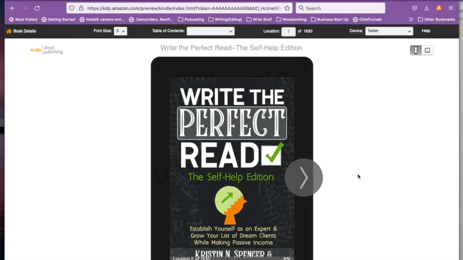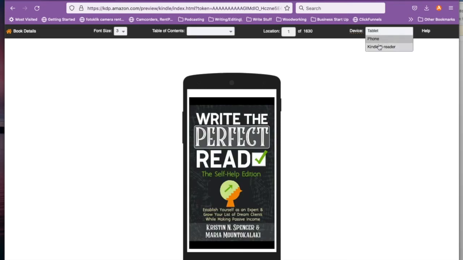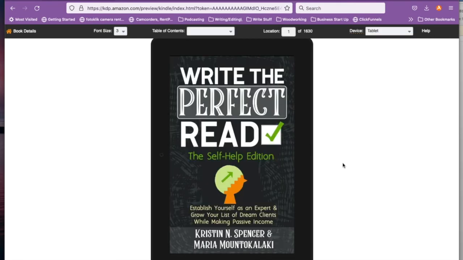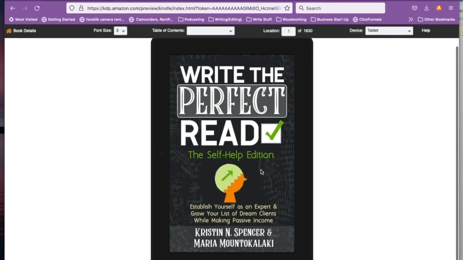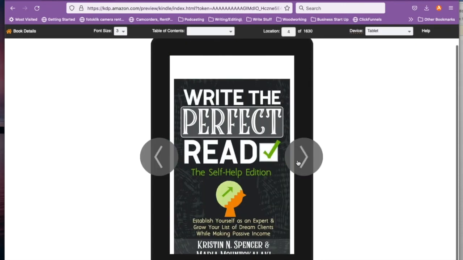Okay, so it's actually going to show me what it looks like on a Kindle, and you can choose the device up here, phone or e-reader, which I have a Kindle e-reader. I absolutely love it. I have the Kindle Oasis if you're a book-obsessed person like myself. It's a really good choice.